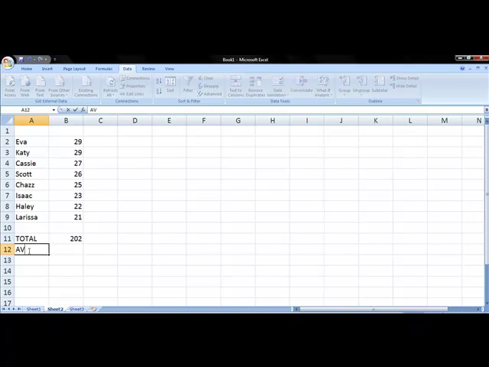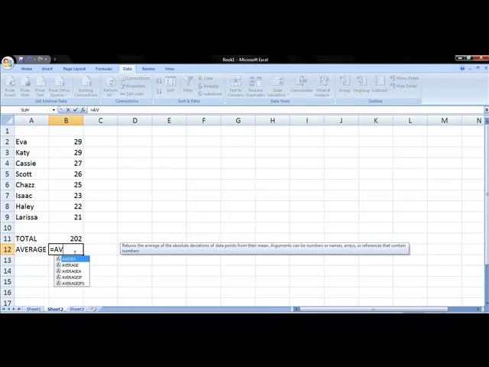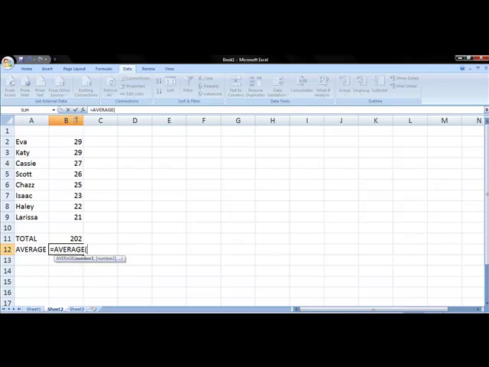If we want to know the average of all of these, same thing. We type in equals average, and then we highlight the numbers that we want averaged. So it's a really quick, easy way to do some data analysis, and then we can see where our scores tend to be.